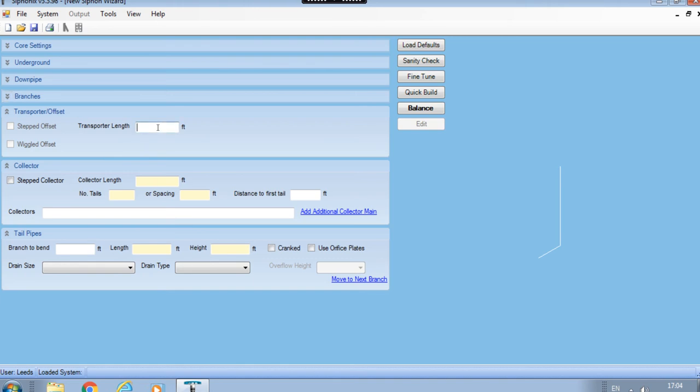Now, a transporter is the portion of the horizontal pipe between the vertical down drop and the horizontal collector pipe, which is our main pipe that runs along the building and collects all the tailpipes. So this is going to be typically your shortest length of horizontal pipe here. It's probably 4 or 5 feet in most cases, just to go back to the corner of the building.